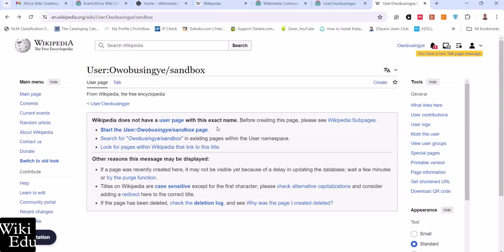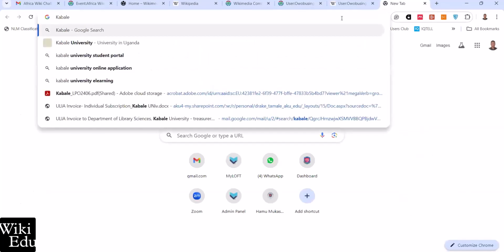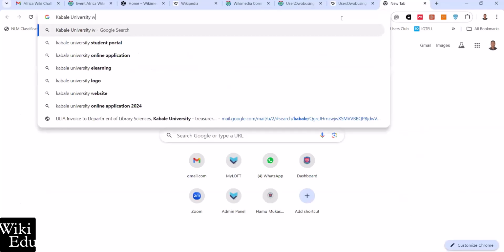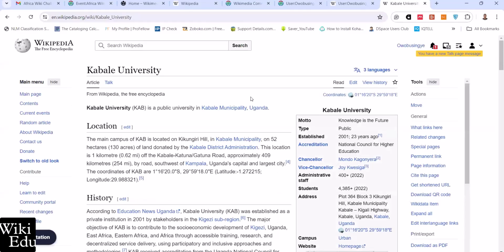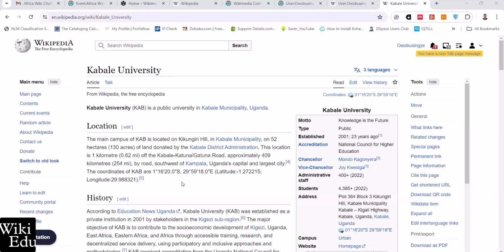Okay, so Jake is suggesting we look at institutions of higher learning in, let's say, Africa specifically. Let's check if Kabale University already has a page on Wikipedia. I think it does. Yes, it does. So what we can do is create or edit. But since we want to create, we can't create an article for Kabale University. So we'd need something new that does not have an article.